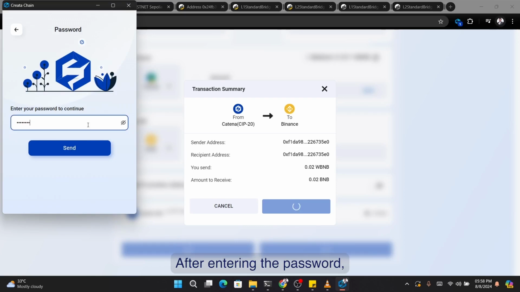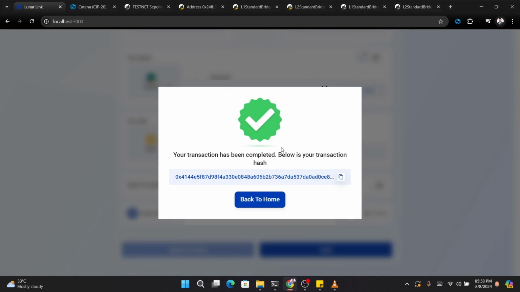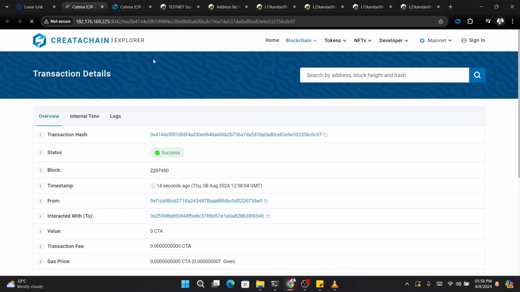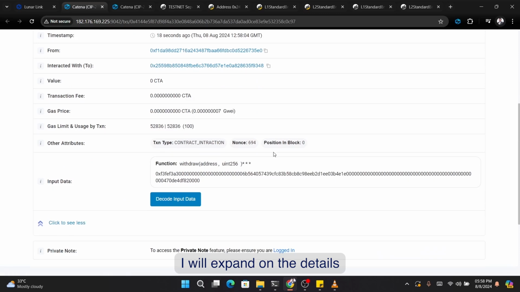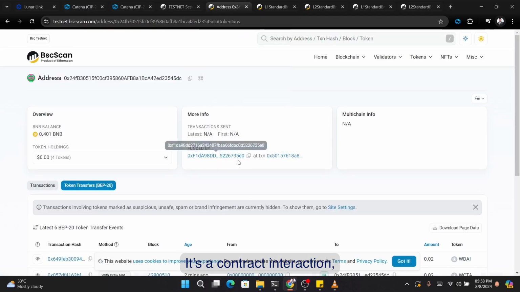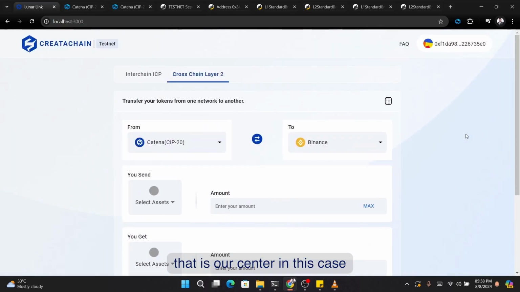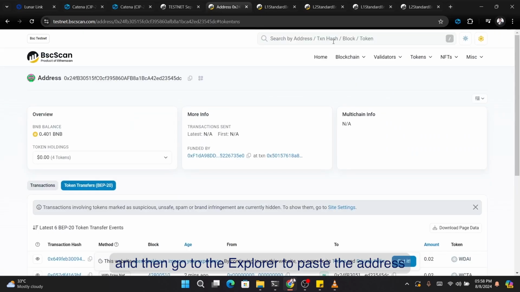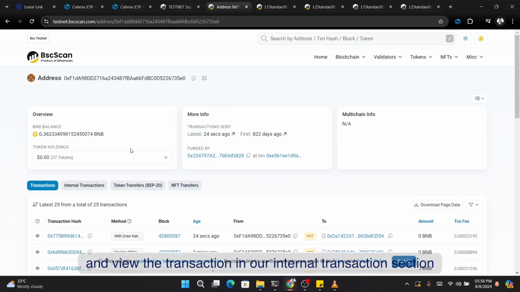After entering the password, we will observe the transaction on the network and wait for its confirmation. Now, the transaction has been confirmed. We can view the details of the transaction on our Explorer. I will expand on the details. It's a contract interaction, and here we need to verify the same address that is our sender in this case. I click on this address, copy it, and then go to the Explorer to paste the address and view the transaction in our internal transaction section.